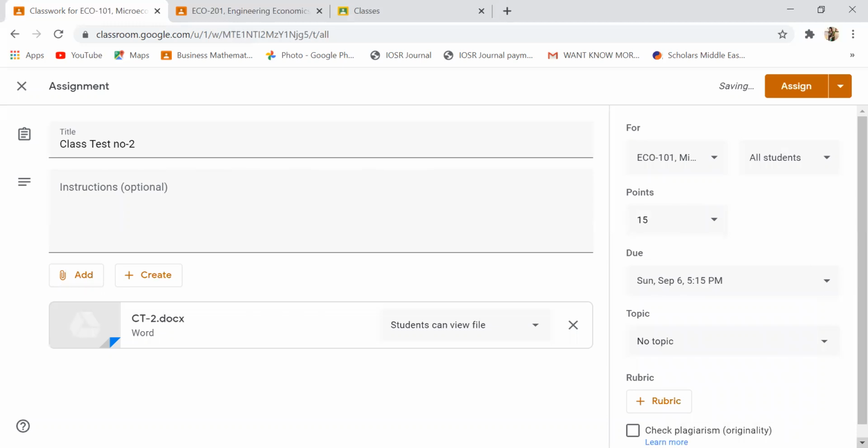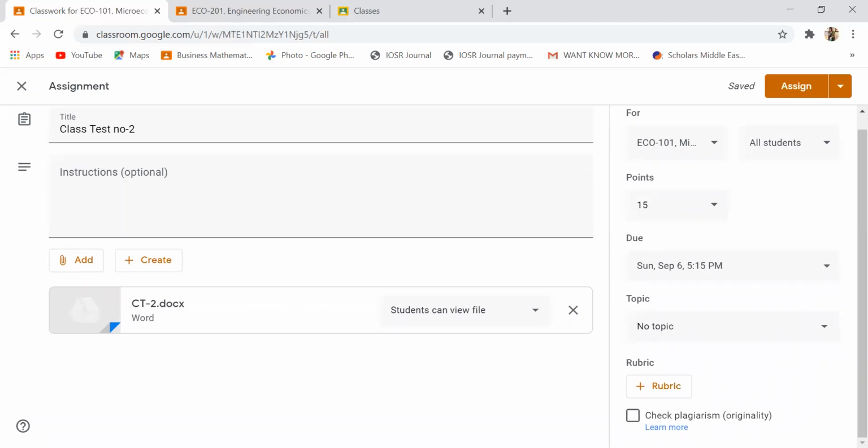So now let's talk about the rubrics. So how can I add the rubrics in my Google Classroom? So in the lower corner, there is the option which is rubric. So if I click on this button, there are three options: create a rubric, reuse a rubric, import from sheets. So if I want, I can create a rubric, or I can reuse a rubric. Reuse rubric means you have already used this rubric in another examination or assessment. So you can reuse that.